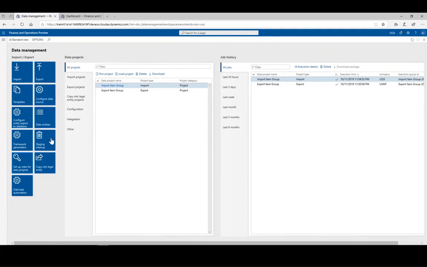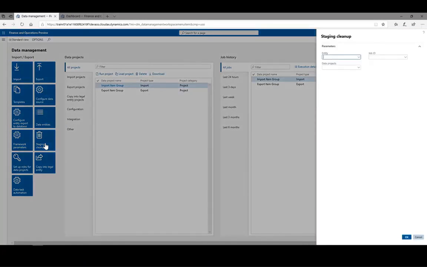Now, let's look at the staging cleanup tile. When we click that, we can select which entity we are going to clean up the history staging data for. We just used item group, so let's type in item groups. And we can further select the job ID, and you can specify which job ID I'd like to clean the staging data. Or you can leave it and click OK.